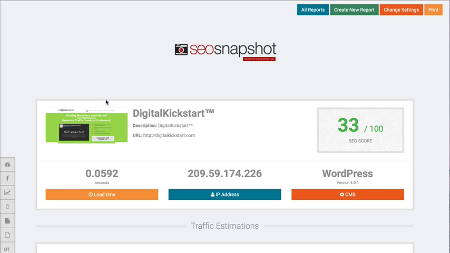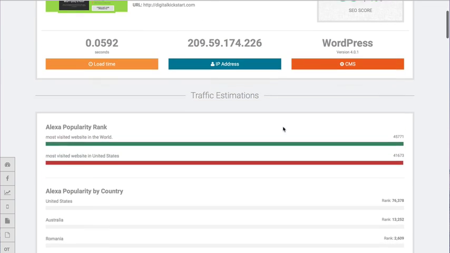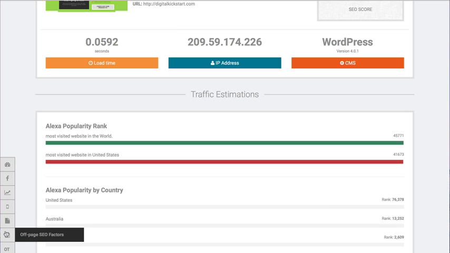But as you can see, it gives you a little screenshot of the site. It gives you a total SEO score based on all the data that it analyzes. It shows you your load time, IP address, and if you're using any type of CMS like Joomla or Drupal or WordPress. Then on the left-hand side, you can see all sorts of traffic estimations, social networks, your page speed, a mobile analysis, on-page SEO factors, off-page SEO factors, and then other. I'll briefly go through this, and then I'll show you guys the rebrand apps framework.